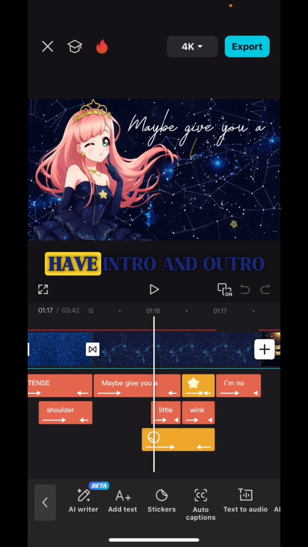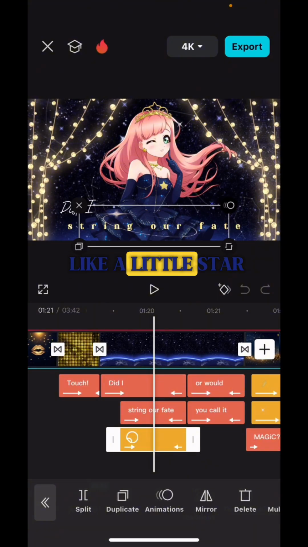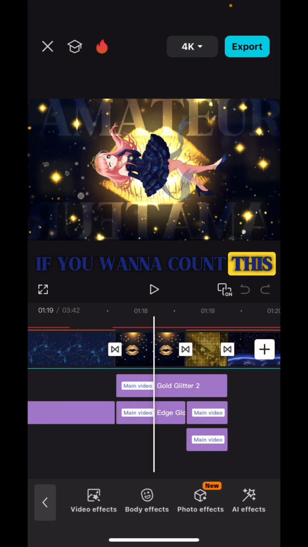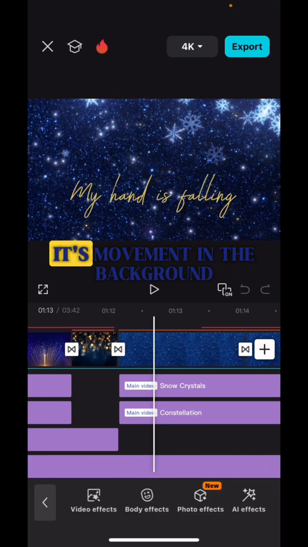All of my texts have intro and outro animations as well, and occasionally I'll have a sticker, which this one is like a little star going in a circle. If you want to count this, the effects is another layer of animation because think about it, it's movement in the background.